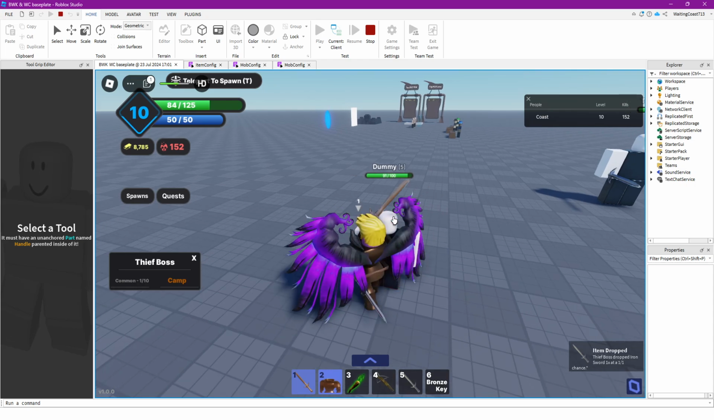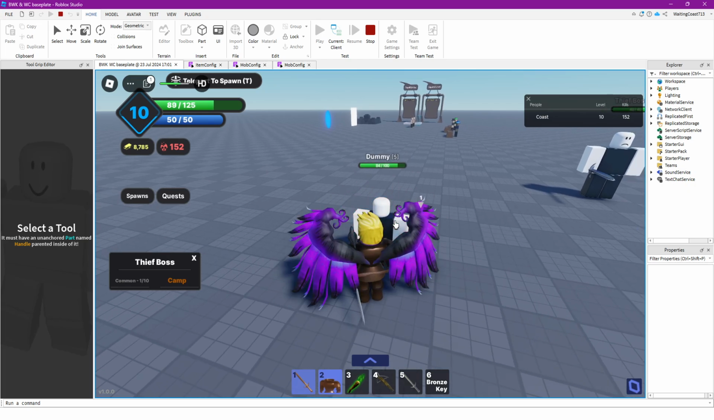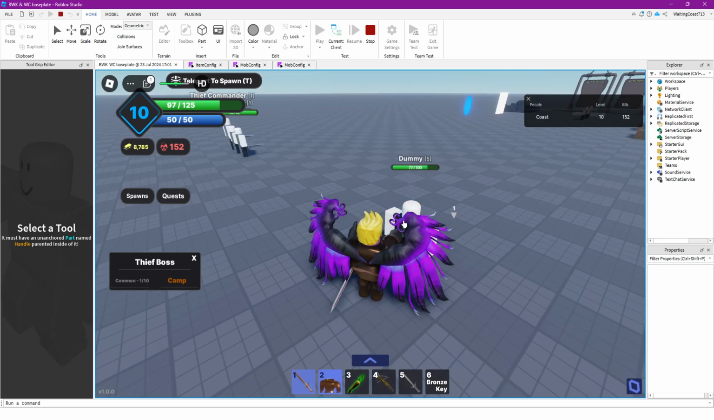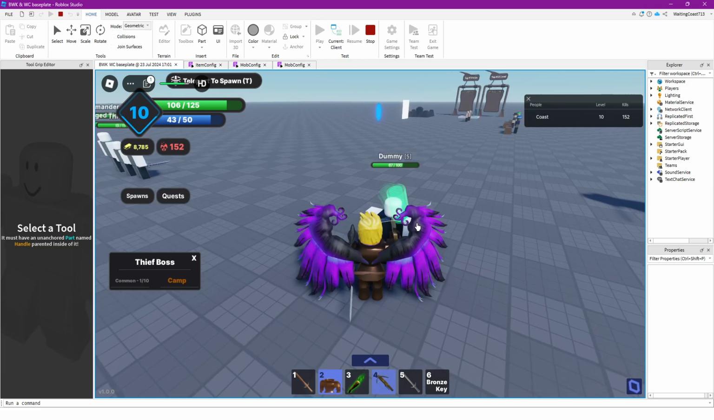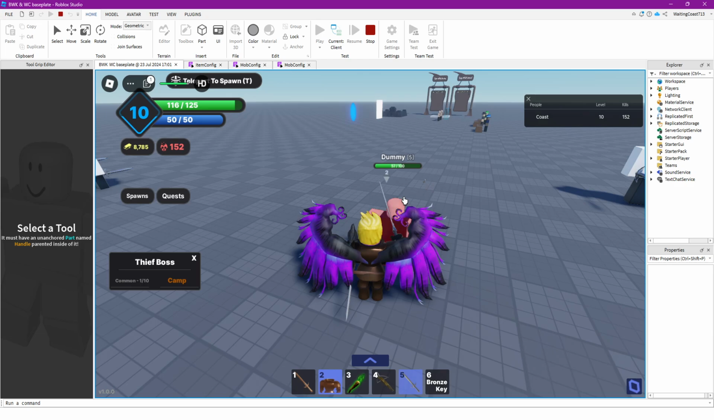See, this is how you do it for the training dummy though. And see, I'm still able to damage him, and he doesn't drop anything. So that's how you do it. I guess Iron Sword would probably do the most damage. Yeah. All right.